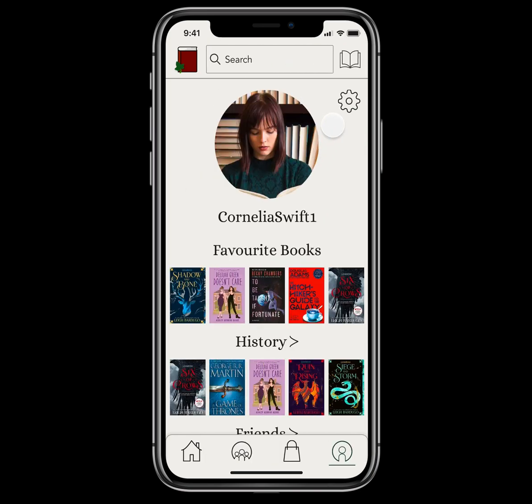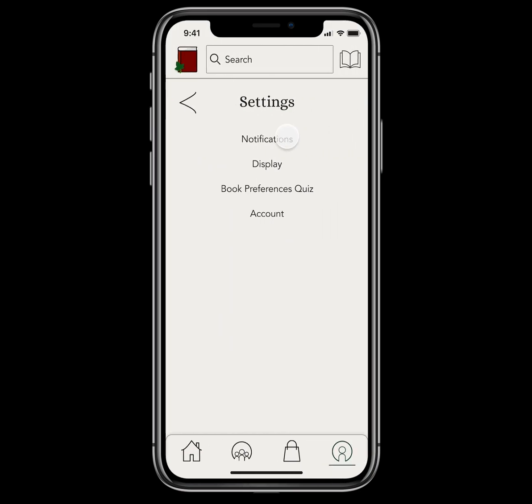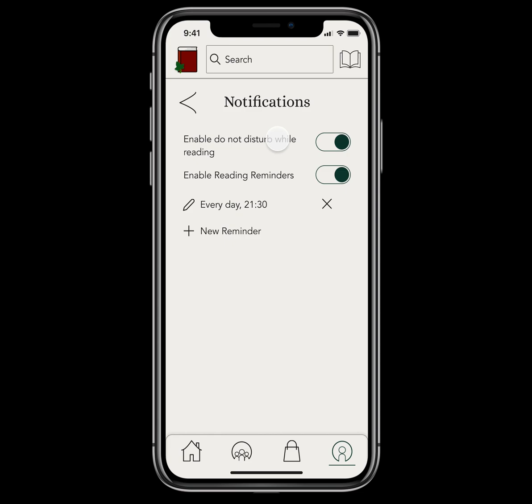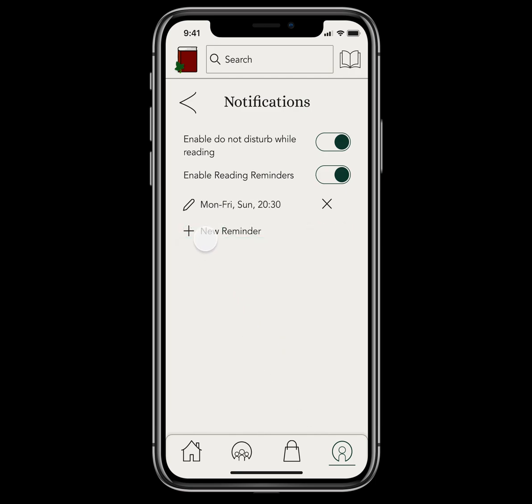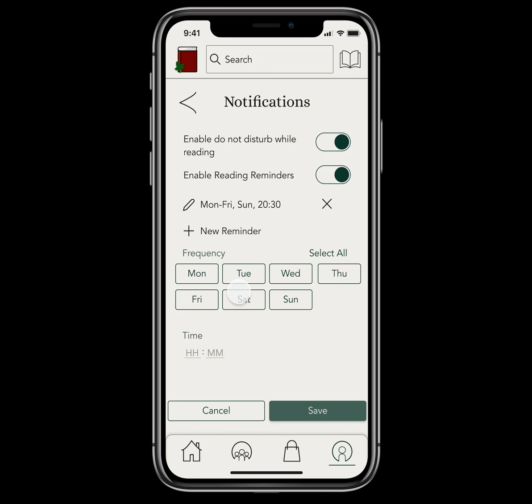From the profile, users can also interact with their settings. Under Notifications, users can change whether or not they would like to enable Do Not Disturb during reading time and update, add, or remove their reading reminders. To update, users will select the Edit icon and then edit as desired. To add, they can select New Reminder, whereas to delete, they will press the X icon next to the desired reminder.